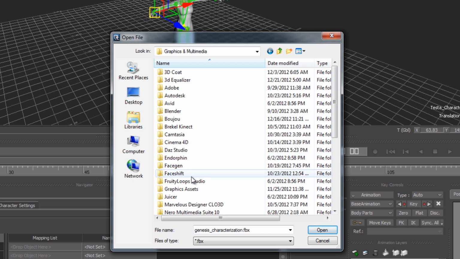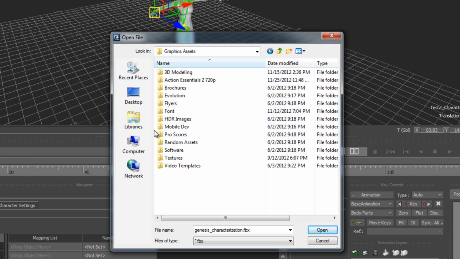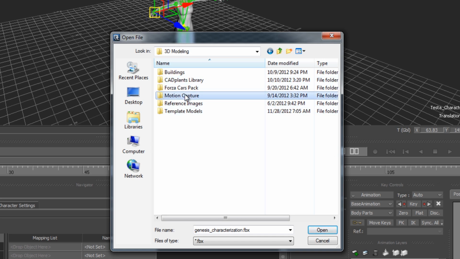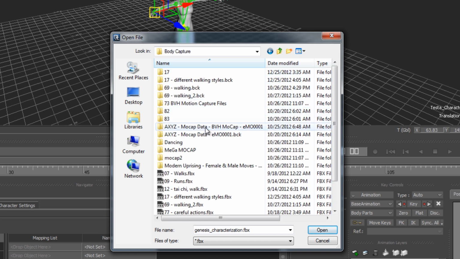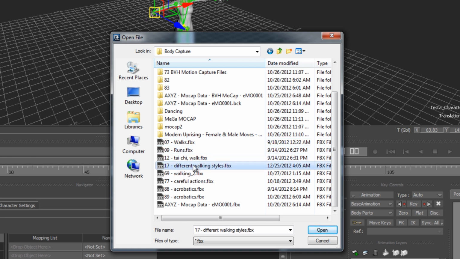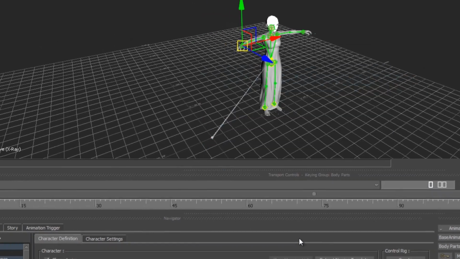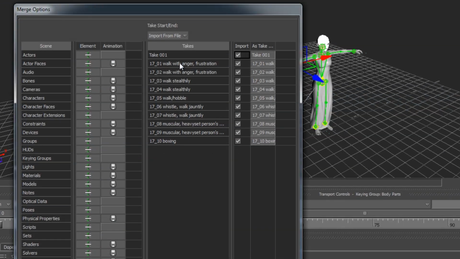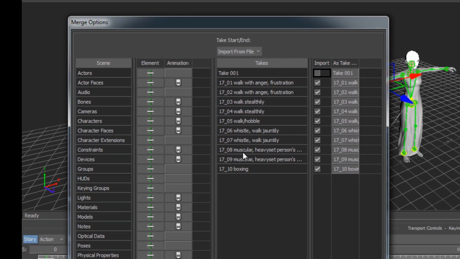Within our software folder, which is my downloads folder on my F drive, I've got a graphics and multimedia folder, a graphics asset folder, 3D folder, 3D modeling folder, motion capture folder, and a body capture folder in here. And we created this 17 FBX, which had just different walking styles. We also, of course, named all our stuff so that it would be easy for us to get at it.